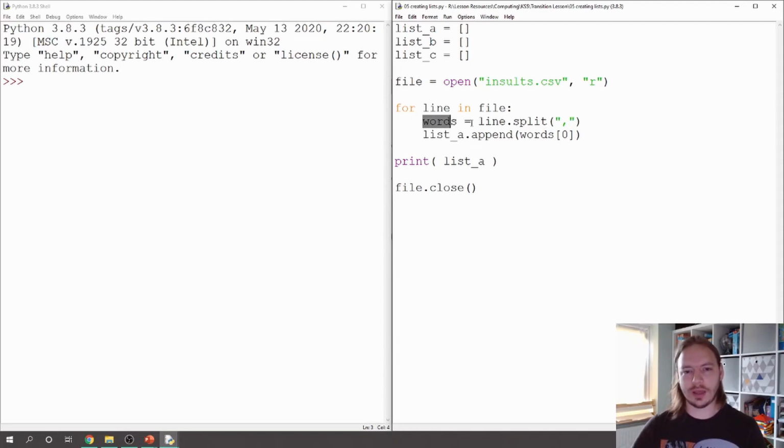What I'm doing is line.split, and then I put in the brackets this comma. Split does exactly what you'd expect. It takes a line and splits it, it separates it up where it sees a comma. So this is actually the main reason we really like CSV files, is because it's really easy to pull a line apart into individual pieces because we know there's a comma in between every bit of data.